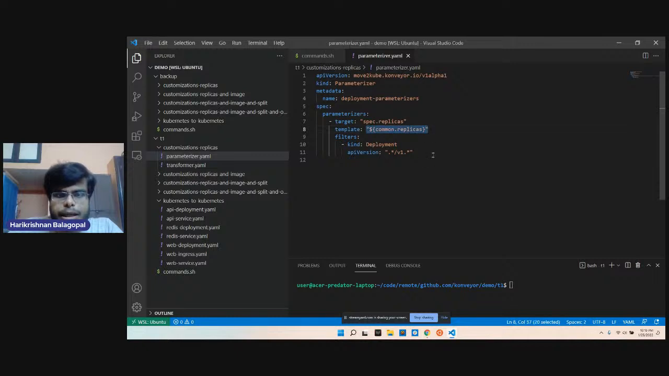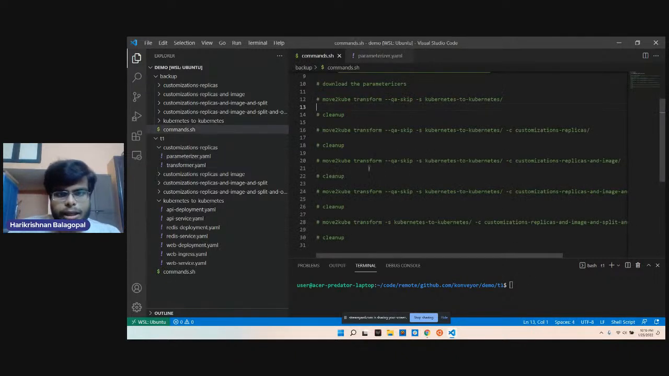And this filters is used to select which YAML files you want to parameterize. So in this case, we only want to parameterize deployments, any version, so apps/v1 and so on. And this template common.replica is the final key that gets created inside the values.yaml if it's a Helm chart. So we'll just see that.